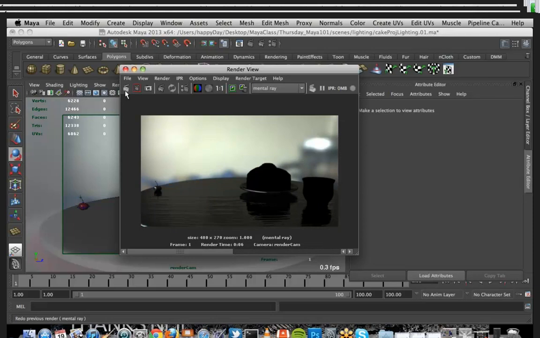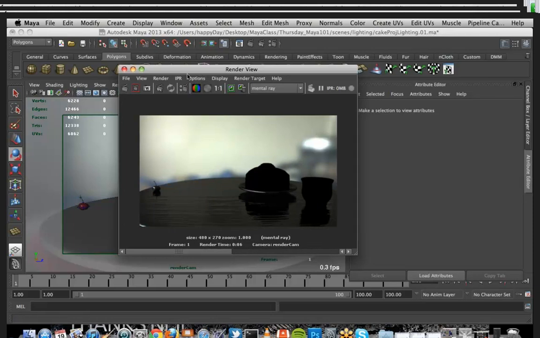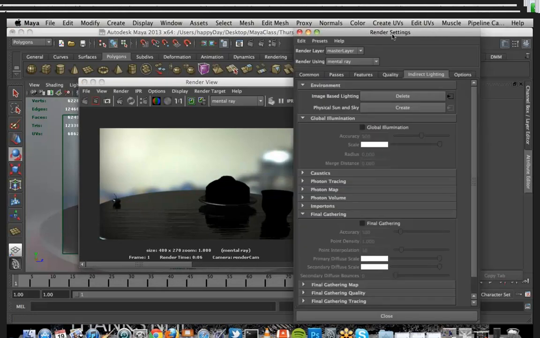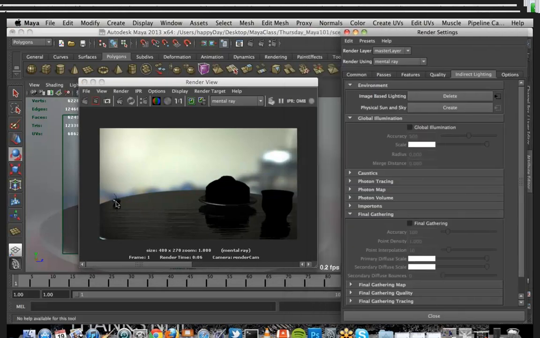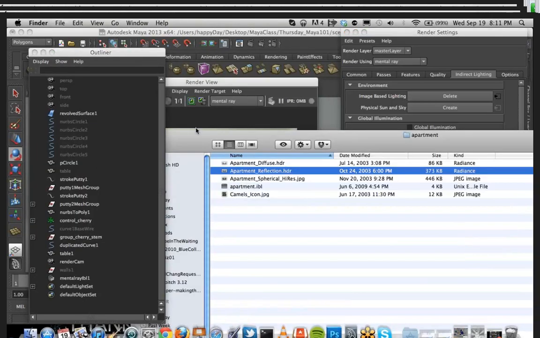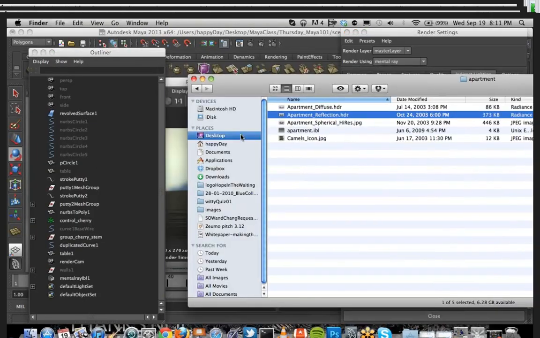So what is an HDRI accomplishing? What it's doing for us is lighting our scene, our table, our cherry, and our cake. This is a way of getting the indirect lighting. Oh yeah, I should show you what this image looks like. Let's go find it.